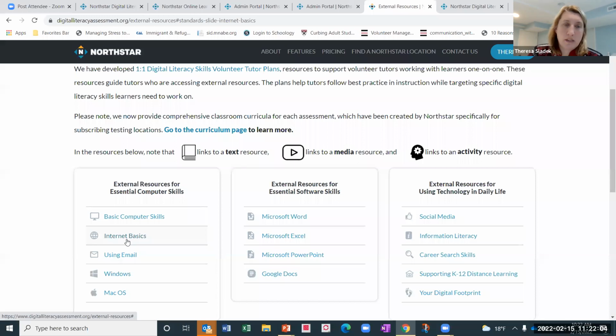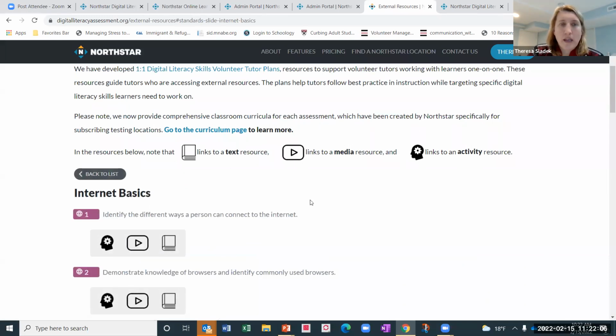if you want to, let's go to Internet Basics again. Here it tells you what types of resources you can find. So if it's something that you need to read, it's a book. If it's like a video, it's this play button. And if it's something where you have to do something, it's this head with a wheel.